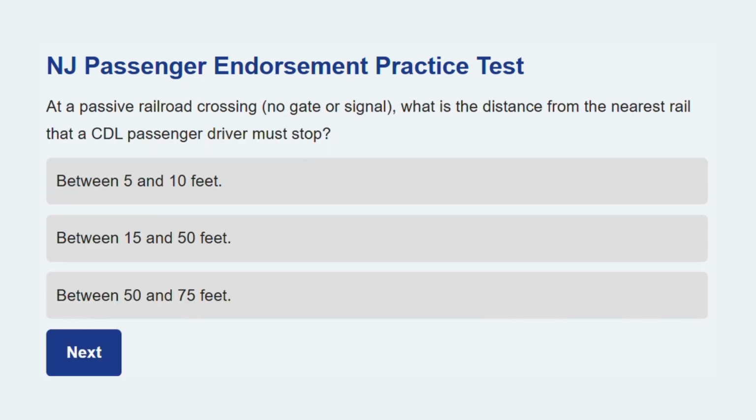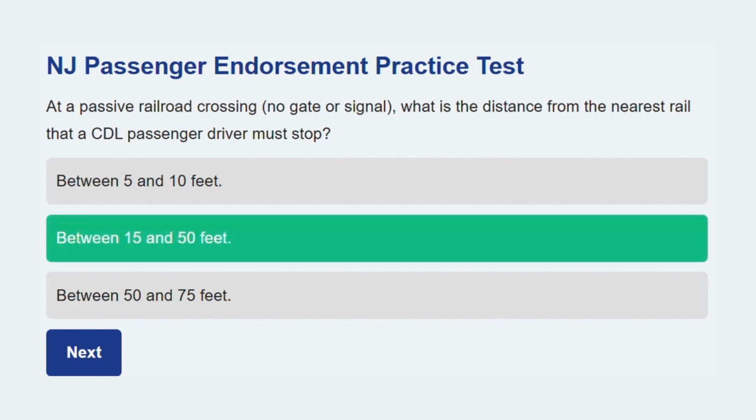Time for the next question. At a passive railroad crossing, no gate or signal, what is the distance from the nearest rail that a CDL passenger driver must stop? Between 15 and 50 feet. Federal regulations require a stop at least 15 feet away for a clear view and no more than 50 feet away to remain close enough to check for trains.